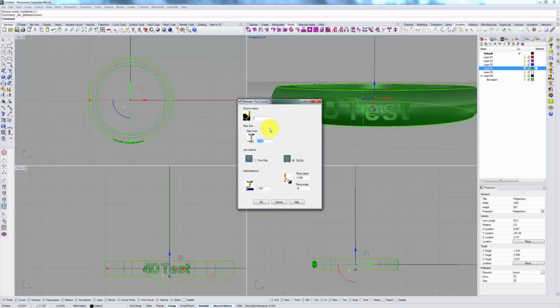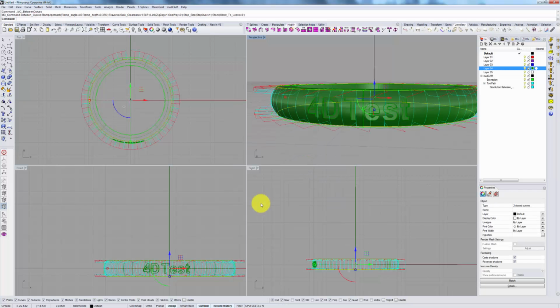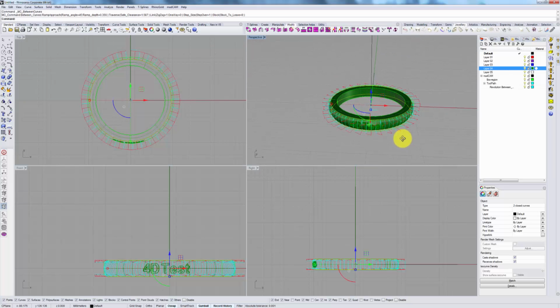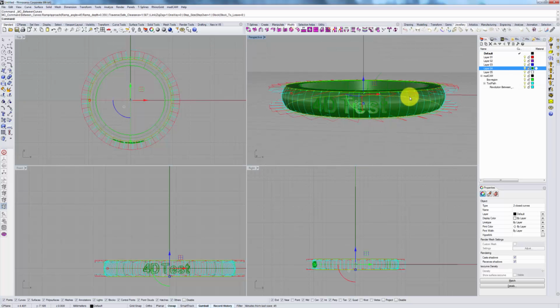And once again, we see very similar options. Stock to leave, we'll leave that at 0, and step over size. For the sake of demonstration, I'm going to make it quite large. I'm going to make it 1 millimeter step over, just so it goes a little quicker. And here we go. Here we can see our rather rough looking tool path.